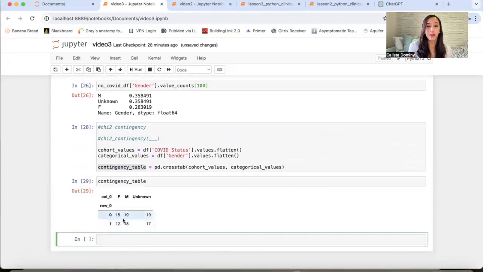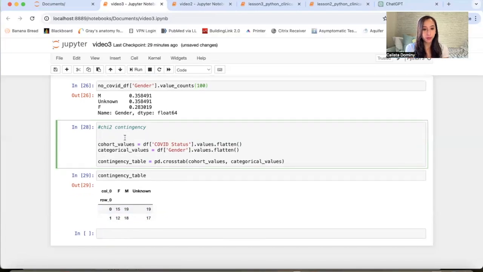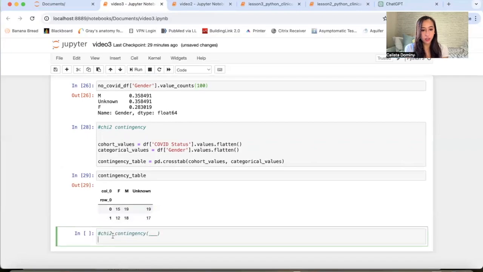So this is a contingency table. It's essentially showing the values that are the cohort split. So COVID status 0, COVID status 1, and then of those, how many are female, male, and unknown. So it's combining the results of the two columns and showing how many numbers fit into each of these characteristics. So this is what needs to be passed into the chi-square contingency function. So let's get back to that. So we're going to take this and we're going to use it.